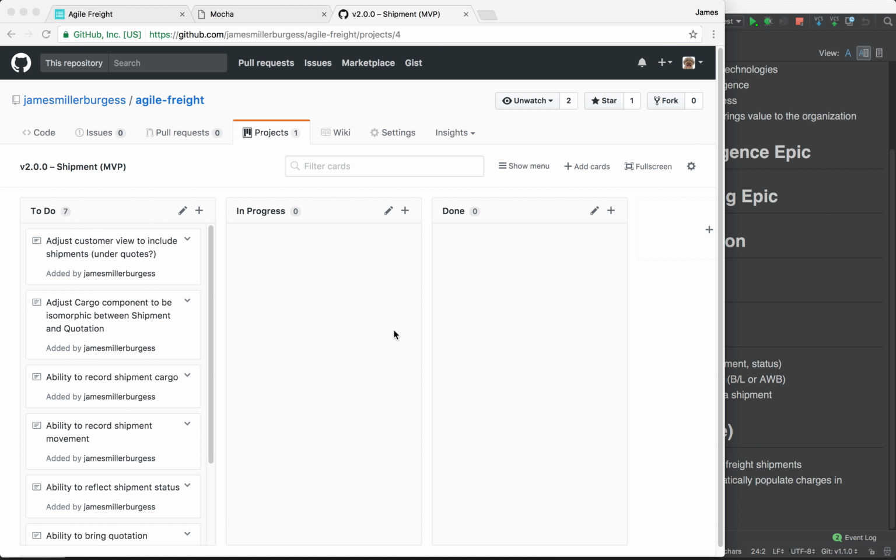So we have a simplified scenario because we have the split personality of product owner, development team, and Scrum Master all in one head. And so these cards have already been prioritized. And my sprints are very short. They're usually a single day and sometimes a weekend. So it says adjust customer view to include shipments under quotes question mark.